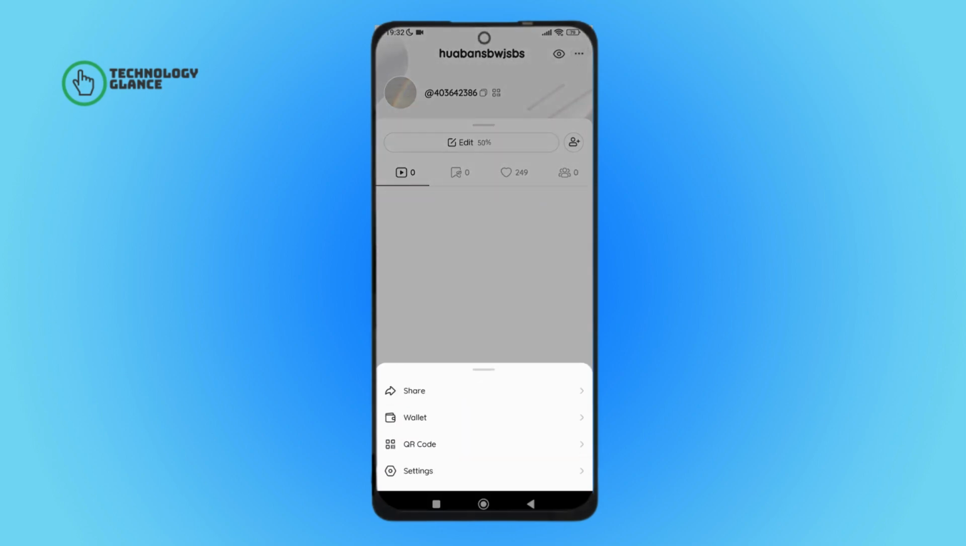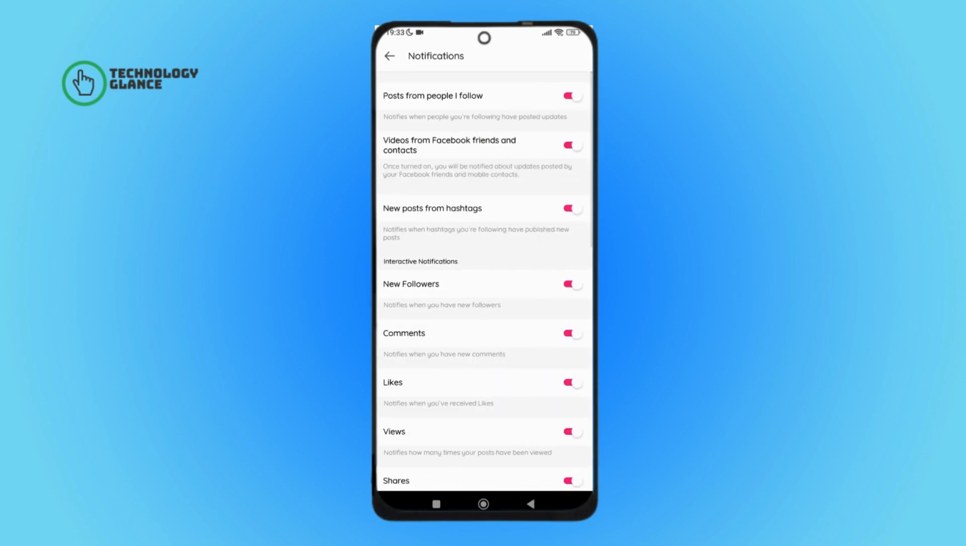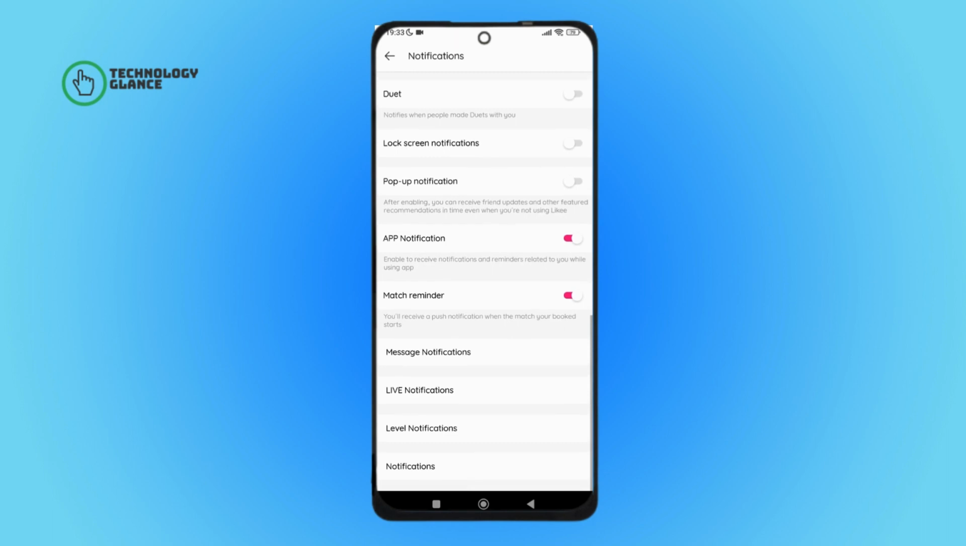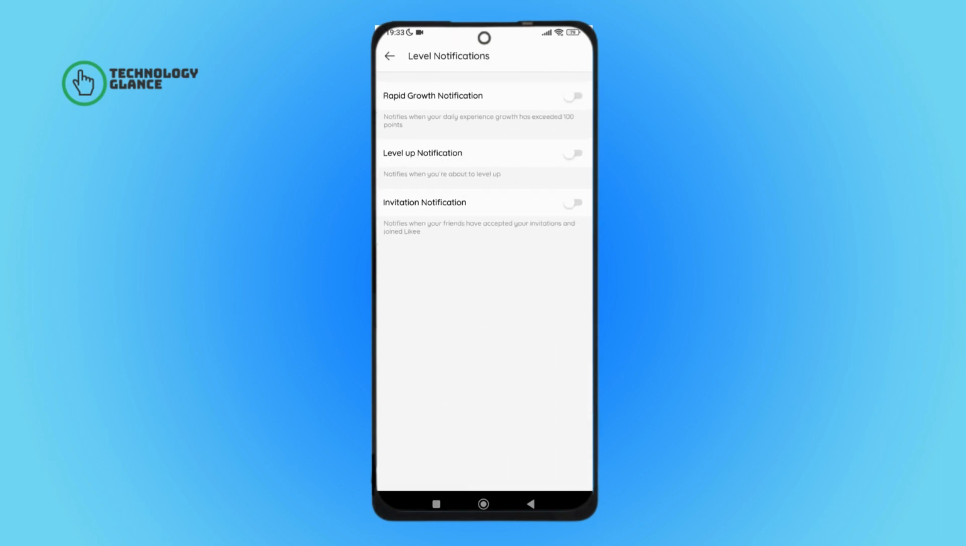dots icon, after that tap on settings, next tap on notifications and then scroll down until you find the label notifications, then tap on it, then tap on invitation notification. So this is how you can turn on invitation notification on Likee.